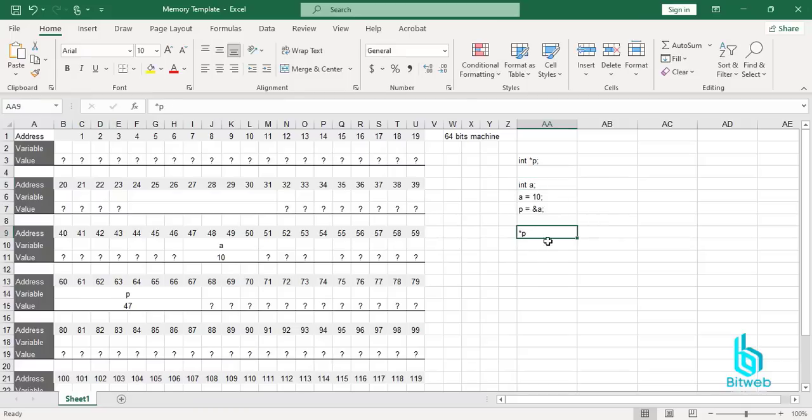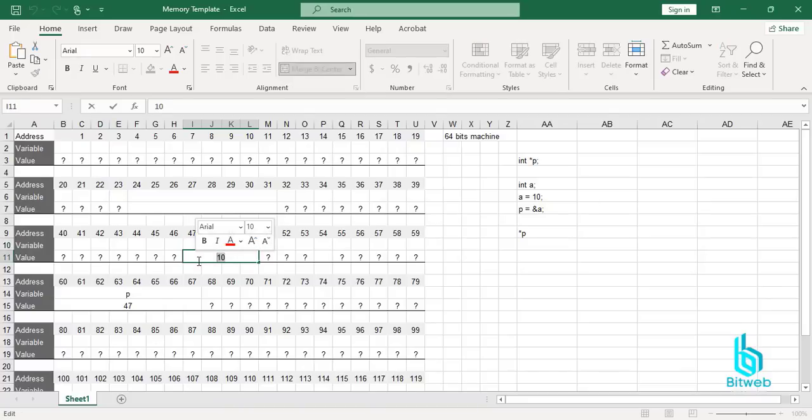So if I should do something like this now, add asterisk p. What is asterisk p? What is p in fact? It is 47, right? And what is stored in that location 47? Let's look for 47. This is 47 and this is a, right? So if I do asterisk p, it is pointing to this value directly because 47 is pointing to a. And using that asterisk, you are pointing toward the exact data inside that variable.